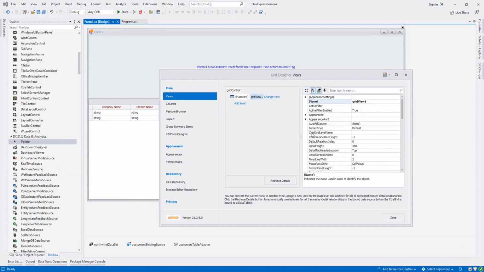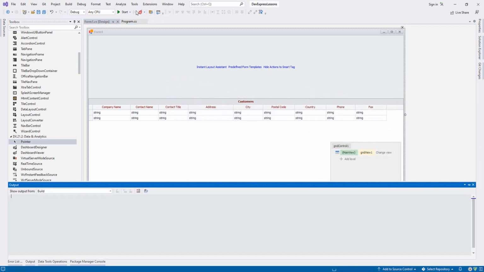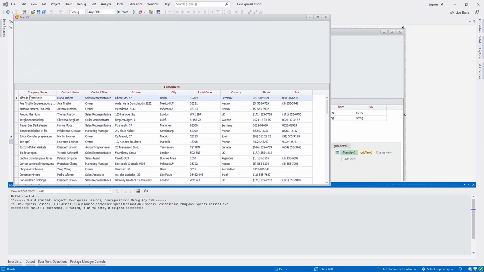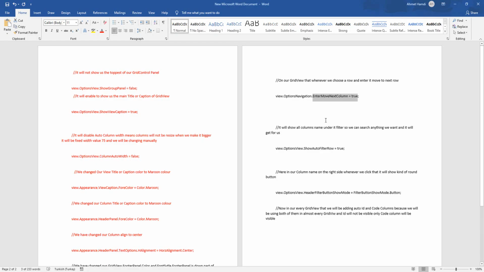We'll come from Run Designer, and then here we have Options, Navigation, and then we have Enter Move Next Column. I will set it true because initially it is false. Let's close this one and let's run it. As you see, I'm in company name, I will press enter. As you see, it goes. This is also, let's put a tick here.